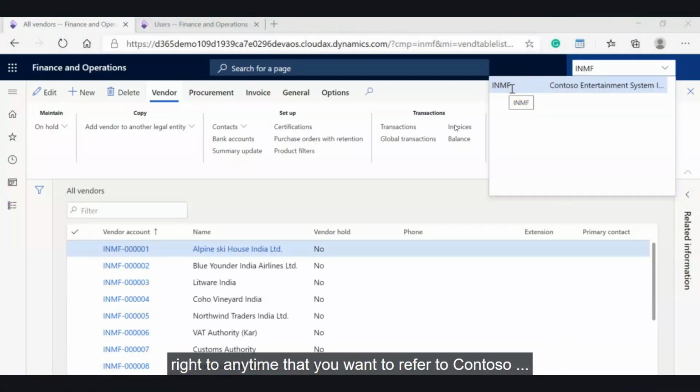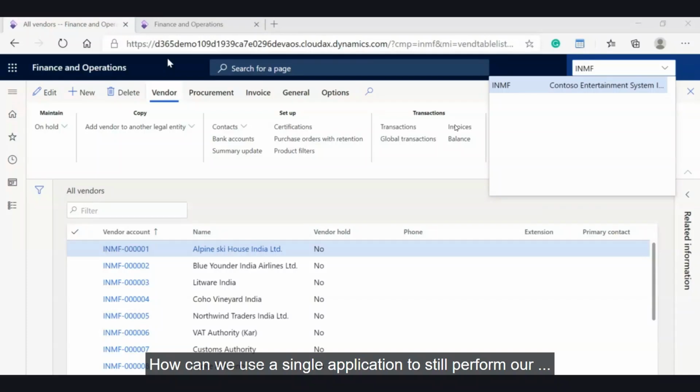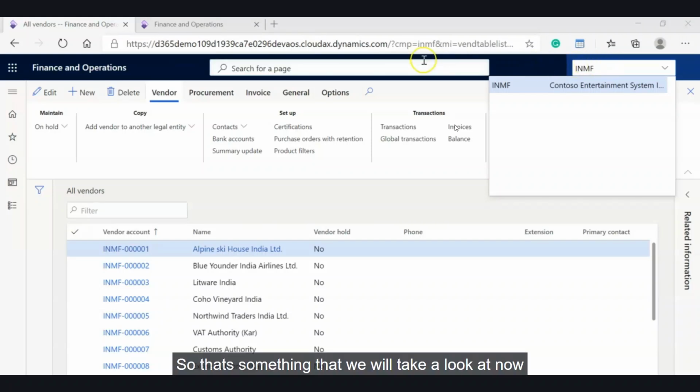So anytime that you want to refer to Contoso Entertainment Systems India, you can just tell the people to go to this particular legal entity with code INMF. Or else you can tell them go to company INMF. So this is the common usage that you will hear from the people. Now, how can we use a single application to still perform our operations for different legal entities? That is something that we'll take a look at now.